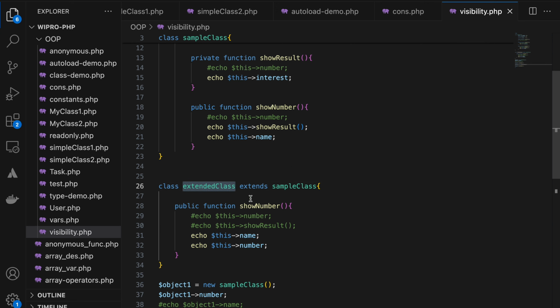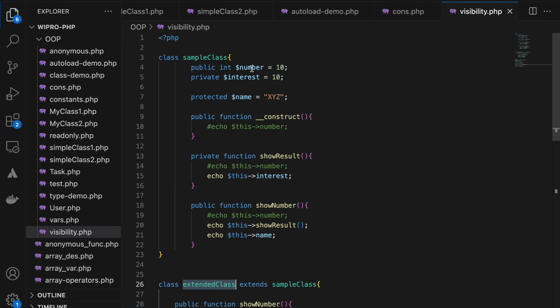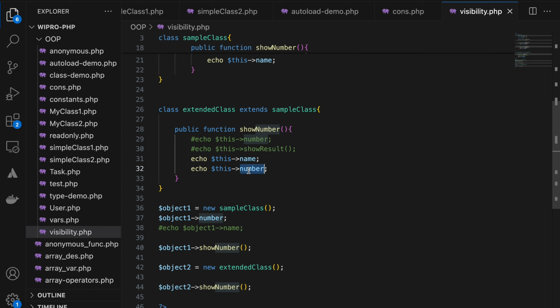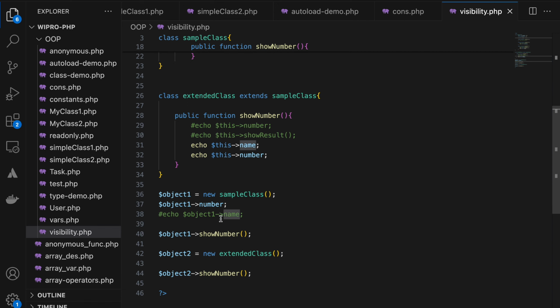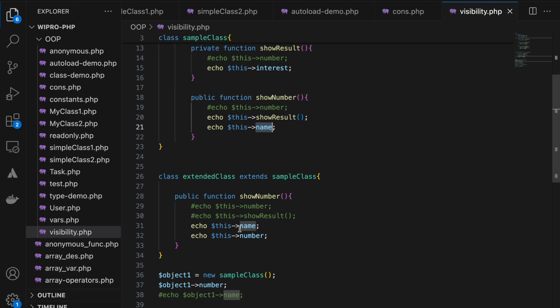In the extended child class also that is accessible. You see the number is accessible. I can access it here. Now this is public. Now I'm talking about private. This is private, so this will be accessible here. You see, name I'm printing within the class. But if you try to print here outside the class, it will not allow you. But this will be accessible inside the child class.